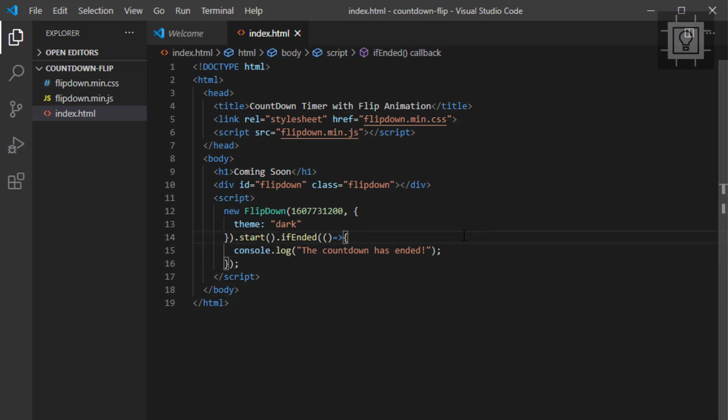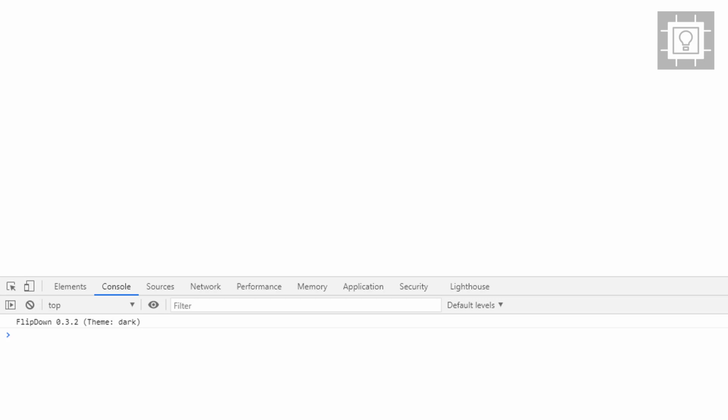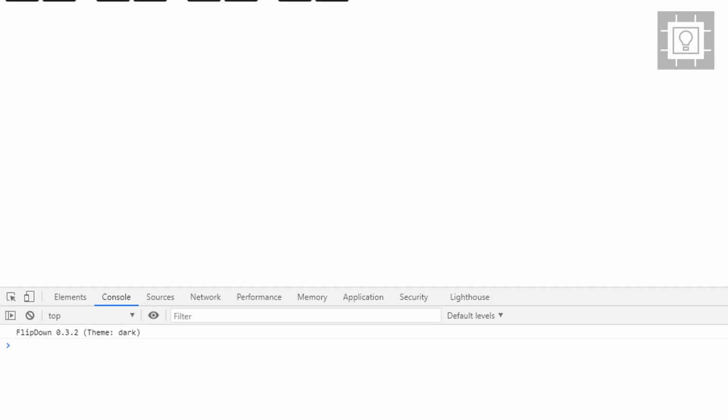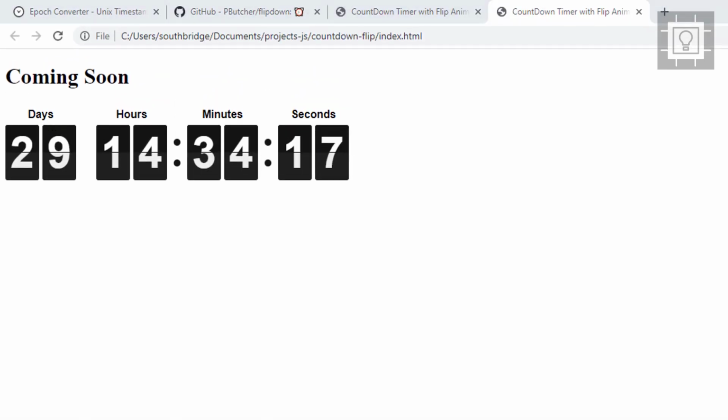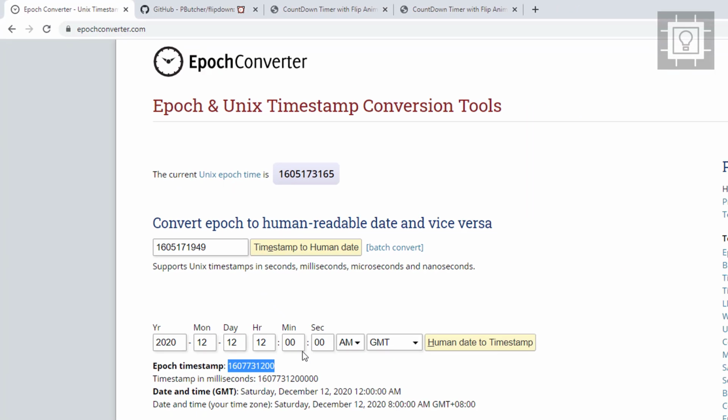As of now, we cannot see this in our console because our countdown timer has 29 days left. The time here in our country is 5:25 p.m. So I will convert a Unix timestamp into, I think, 5:28 p.m. So let's go back to the website.